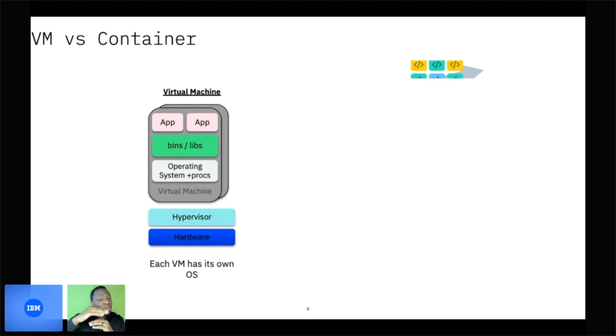On top of that, you have your libraries and your dependencies and all your bins and things like that, now connected to your operating system. And then on top of that, you have your application. So in using virtual machines, you have to manage all of that within that gray box: the operating system, the libraries, and all the bins, and the app.